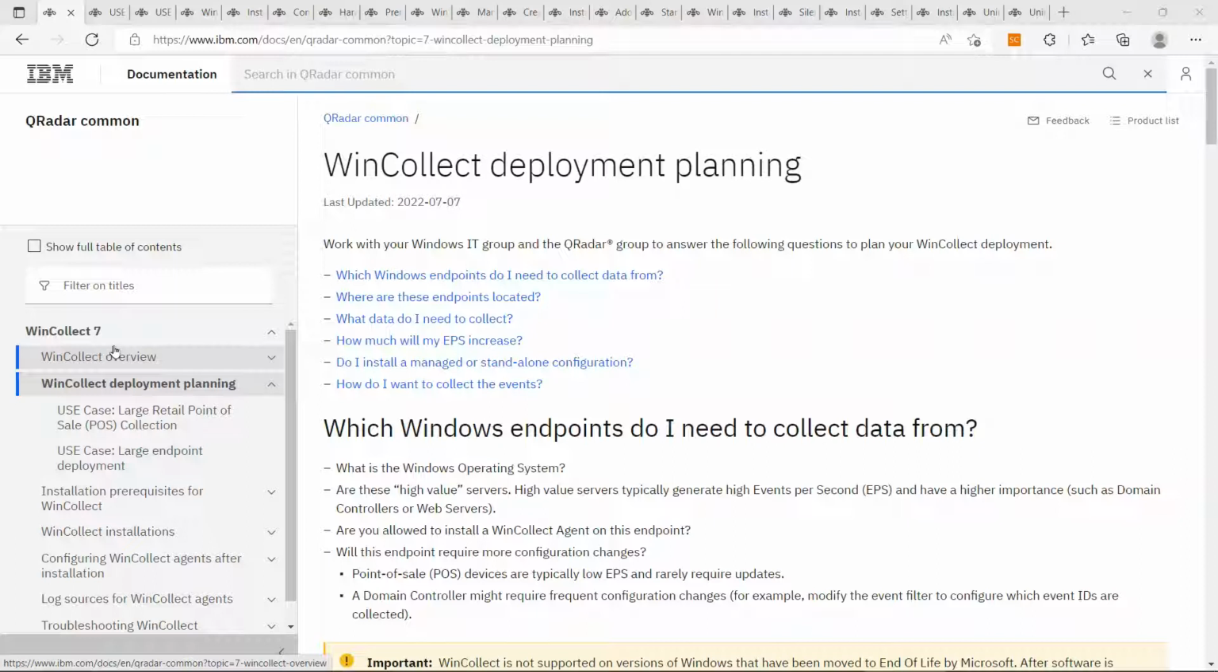It still has some limitations, despite a lot of improvements in terms of collection performance. However, it's limited to one mode of deployment only. So that's why most of this lesson will focus on WinCollect 7, and then at the end, as I said, we will cover WinCollect 10 as well.